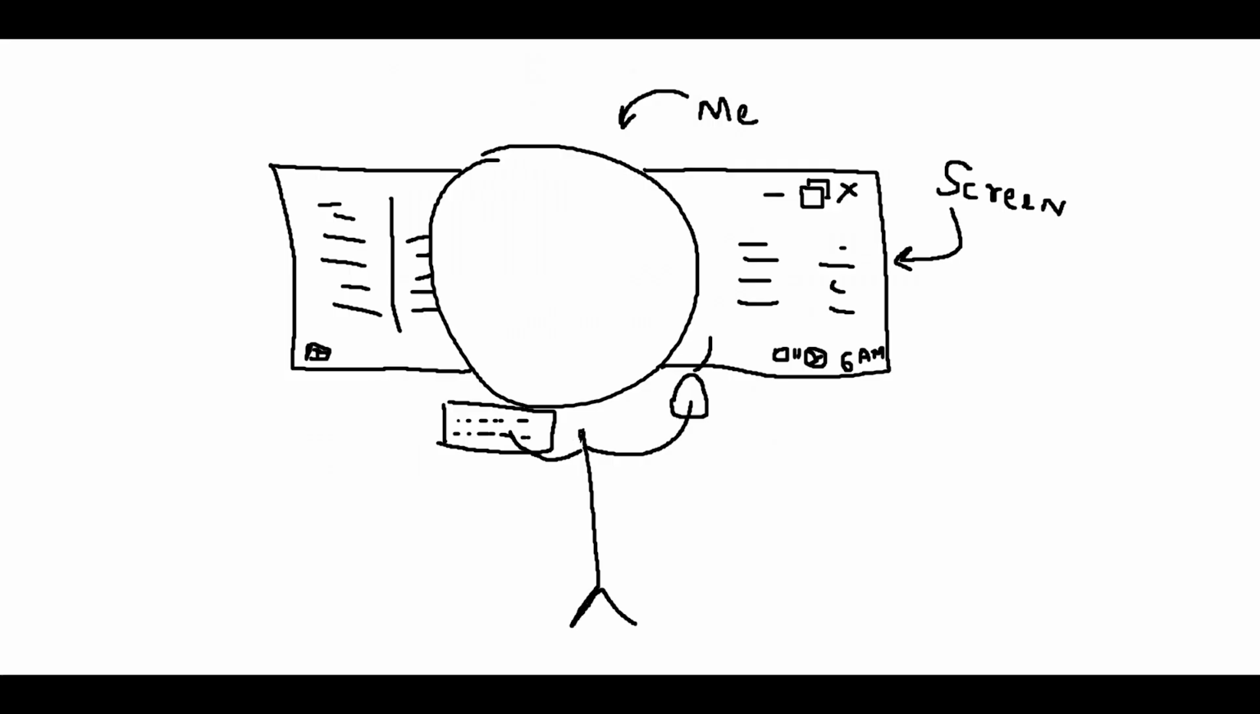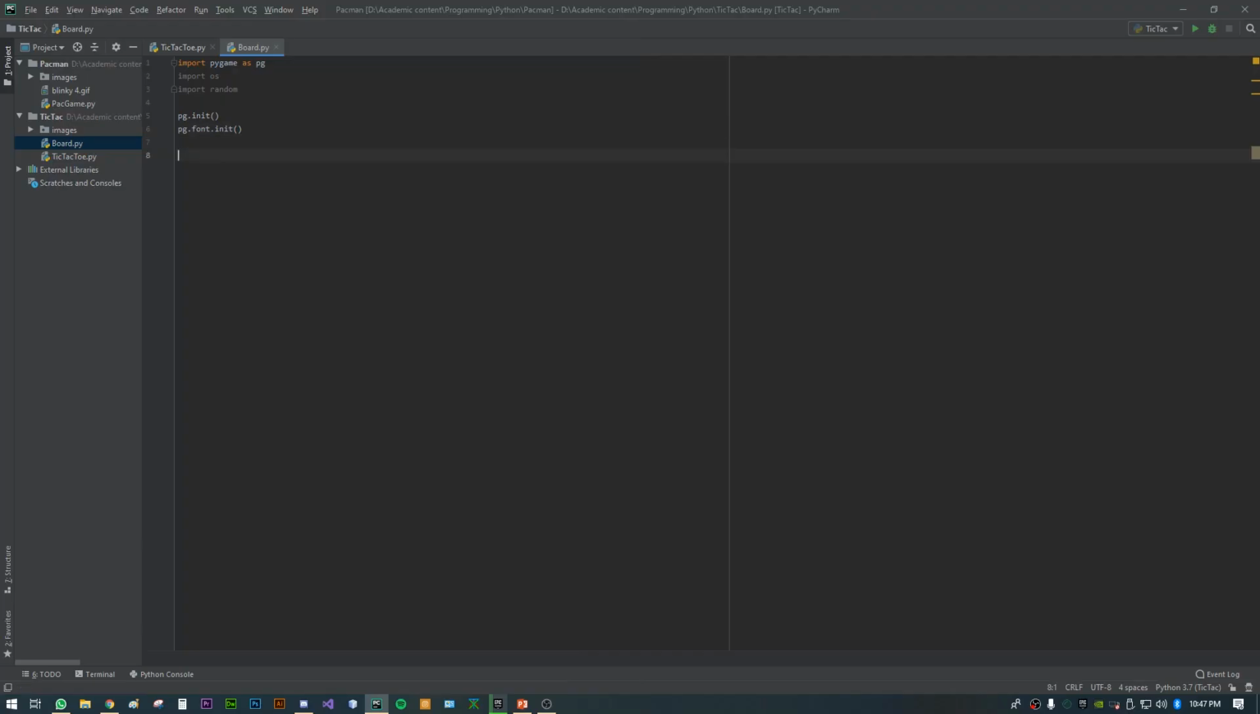looks something like this. Now, it's a two-player game. One player can mark X, the other can mark O. And if you have matching symbols, either in a row or horizontally or vertically, then that player wins. Okay, so let's make the game.